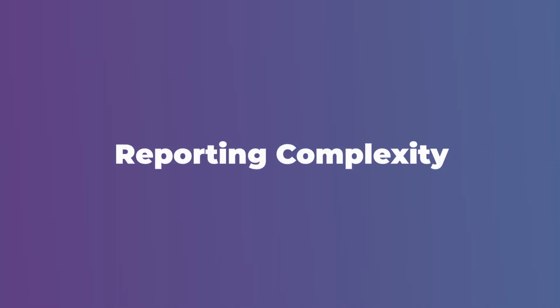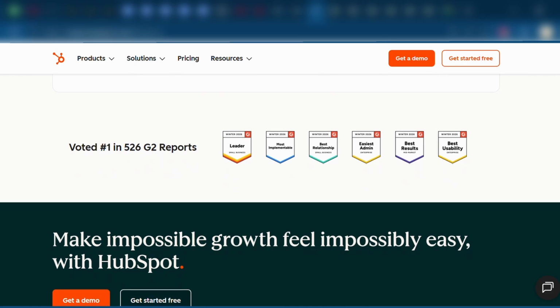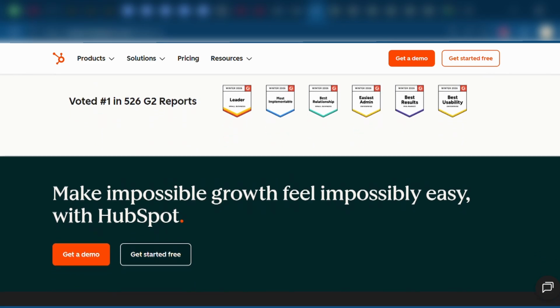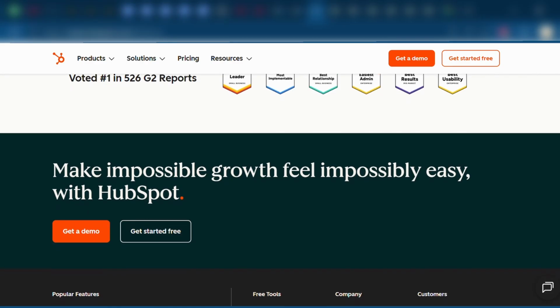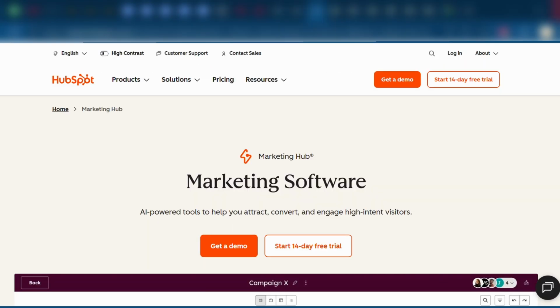Another con is the reporting complexity. While basic reports are easy, creating custom multi-object reports often requires the professional tier or higher. For a beginner, the free reporting can feel a bit restrictive once you start asking deeper questions about your business.